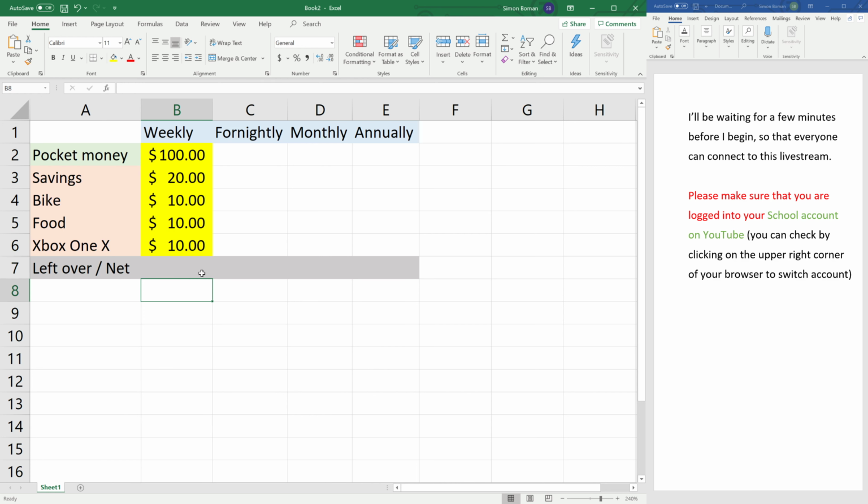So I'm going to redo this calculation again for those people who are finding it difficult. So I'll do it more slowly. I've selected the cell that's in column B and row 7, which is right next to my leftovers. I'm going to say this cell is equal to.